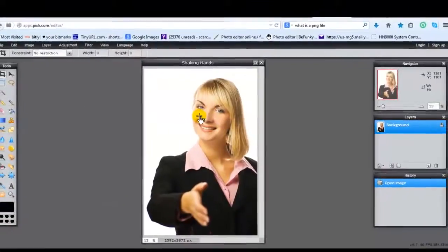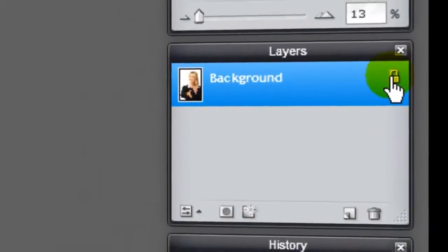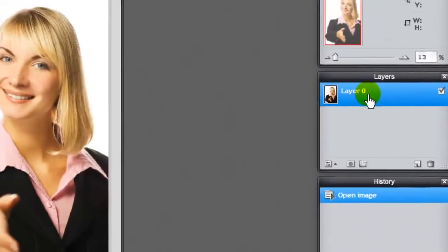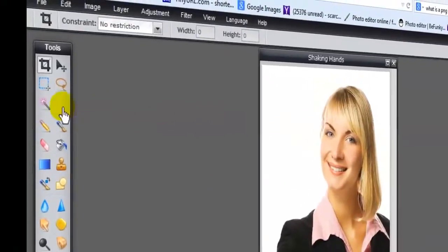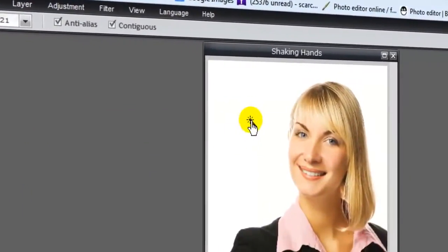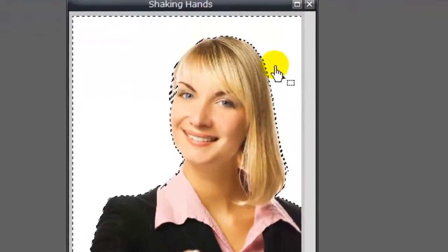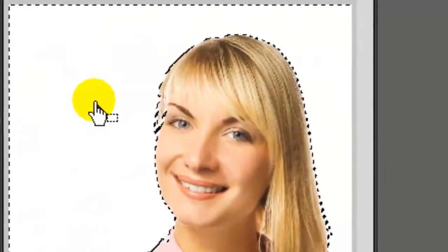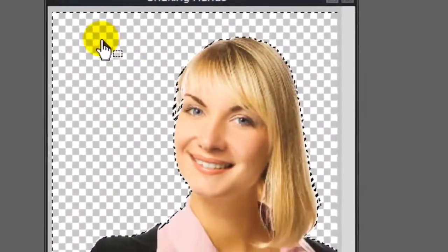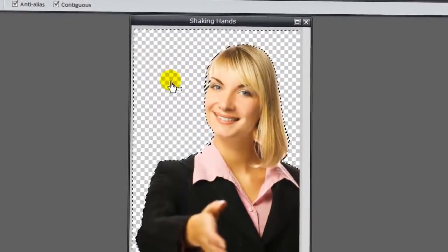The first thing you want to do with this image is it becomes a background, so you want to take the lock off. So double click on the lock, and now that becomes a layer. Because that's a layer, you can now do something with it. And what we're going to do is grab the magic wand tool. We're going to click in the white space, and this produces what's called dancing ants. Everything in this white space right here, once I hit the delete button, will disappear. And now when you see the checkerboard, that indicates that everything behind this image is a transparency.